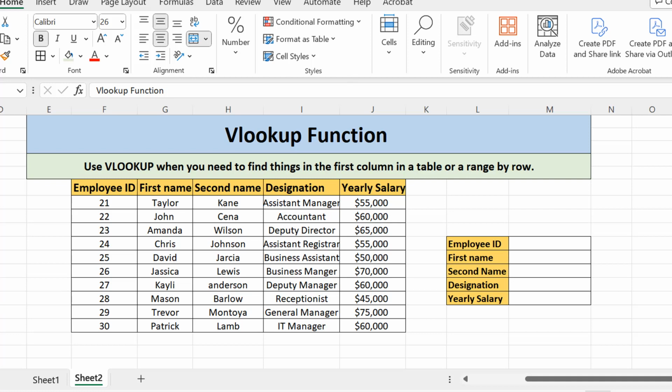So it means you can only refer to the values of the first column to find the corresponding value in that row. Now, what does it mean? Sometimes we get confused with its definition. Let's do it practically in Excel so that you can understand it well.